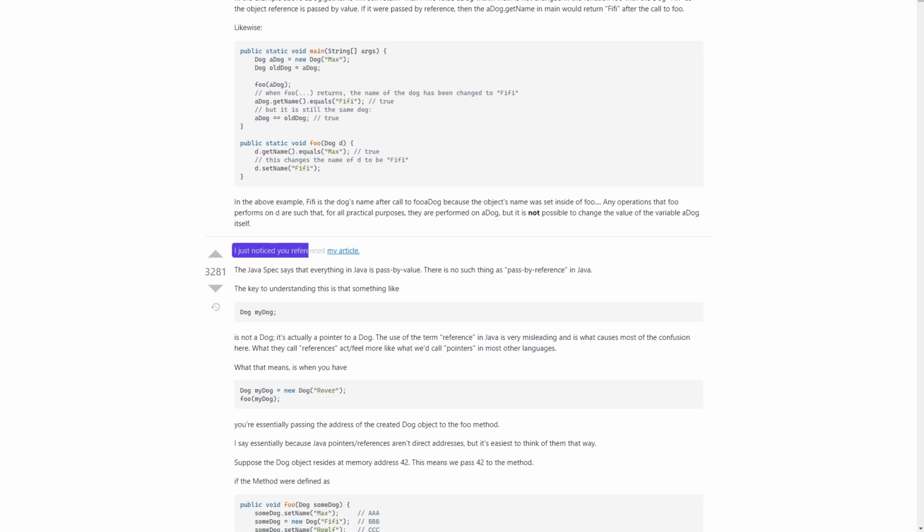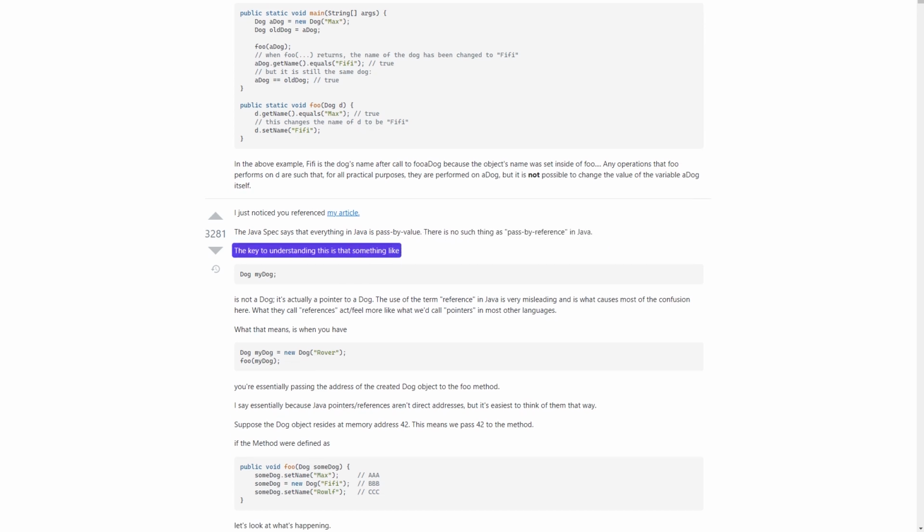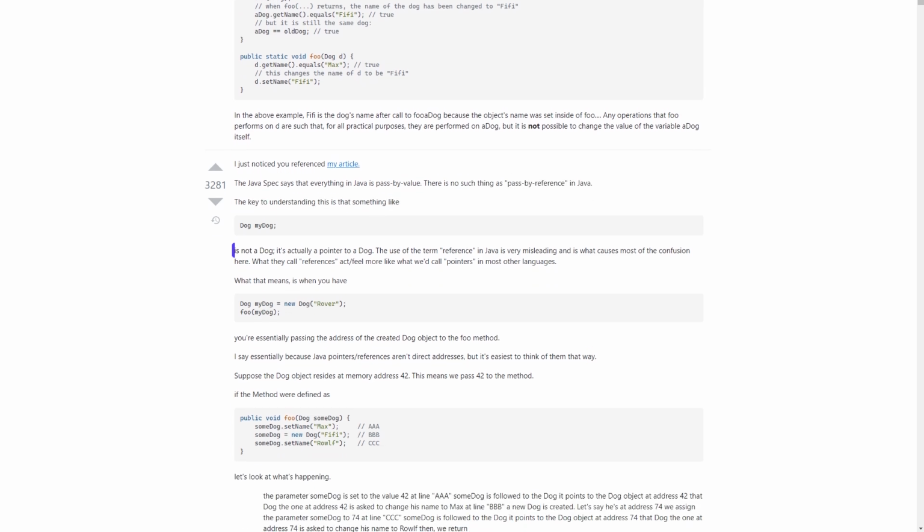I just noticed you referenced my article. The Java spec says that everything in Java is pass by value. There is no such thing as pass by reference in Java. The key to understanding this is that something like myDog is not a dog. It's actually a pointer to a dog. The use of the term reference in Java is very misleading and is what causes most of the confusion here. What they call references act and feel more like what we'd call pointers in most other languages.